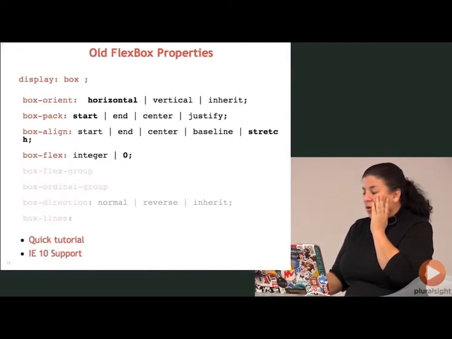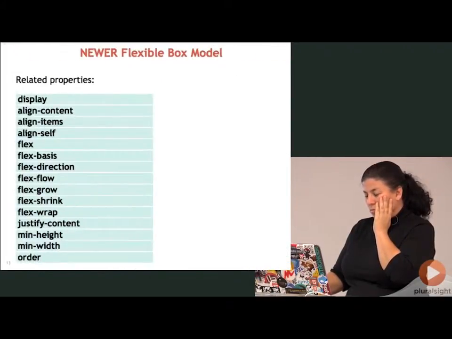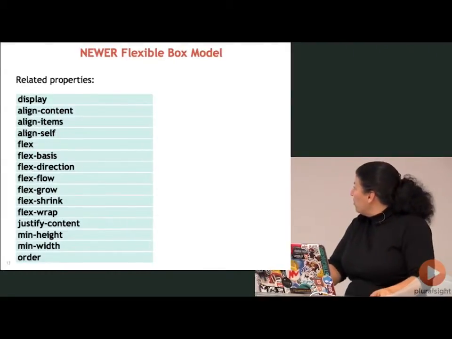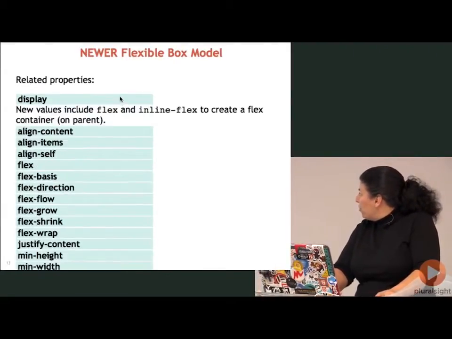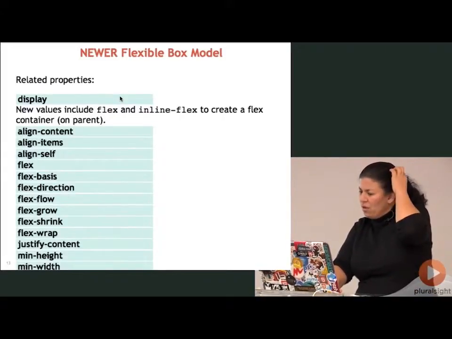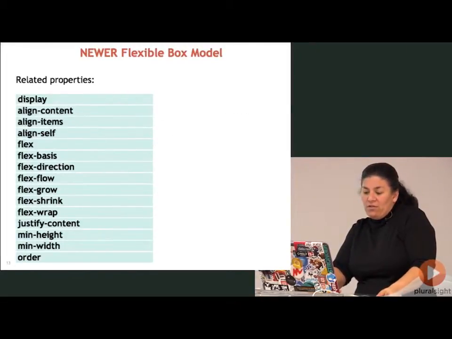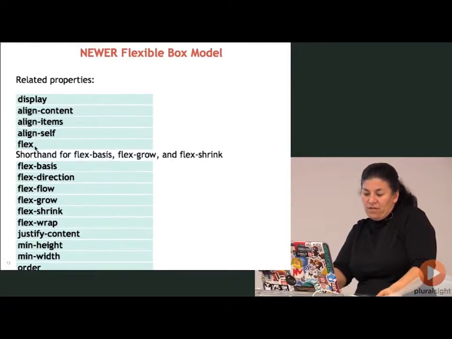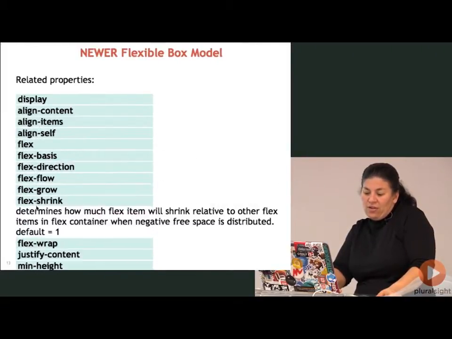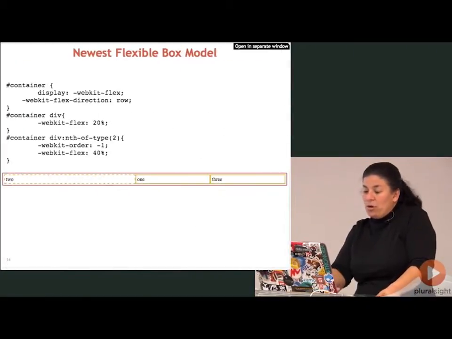That's the old Flexbox model. These are the newer Flexbox properties. We use display now with flex and inline flex to create a flex container, and that is put on the parent element. And then you can align content and the values of some of these. Did I fill all these out? Flex. I gave the values for some of these, so this is a nice little resource. But basically, let me show you how it works.